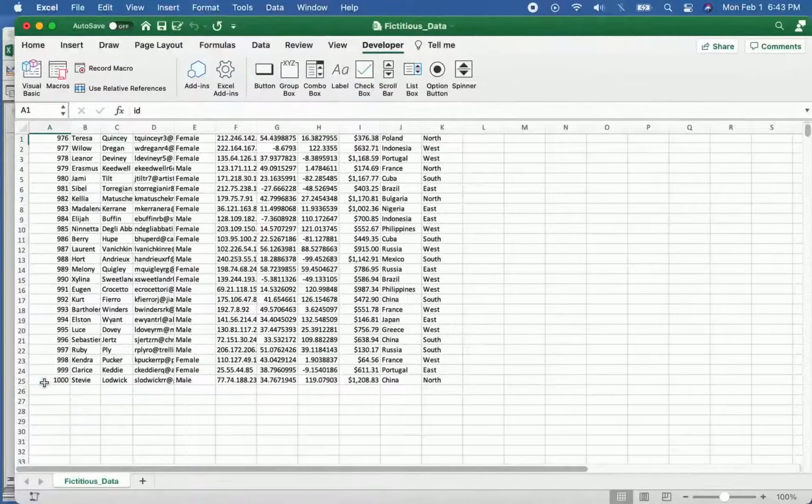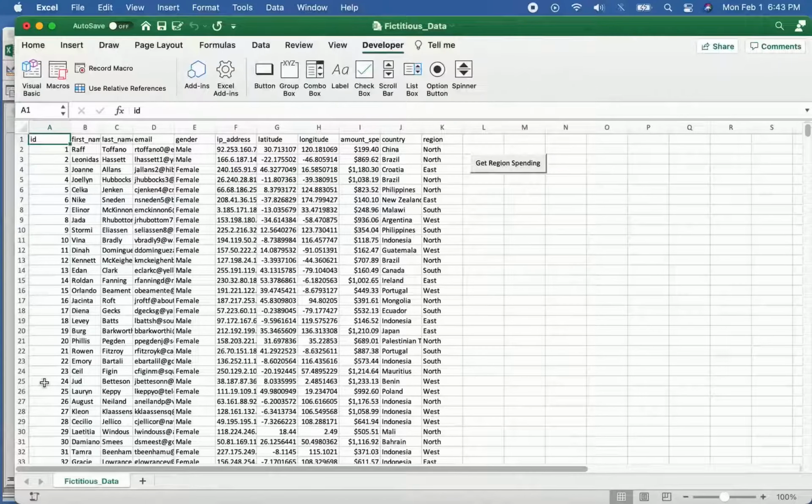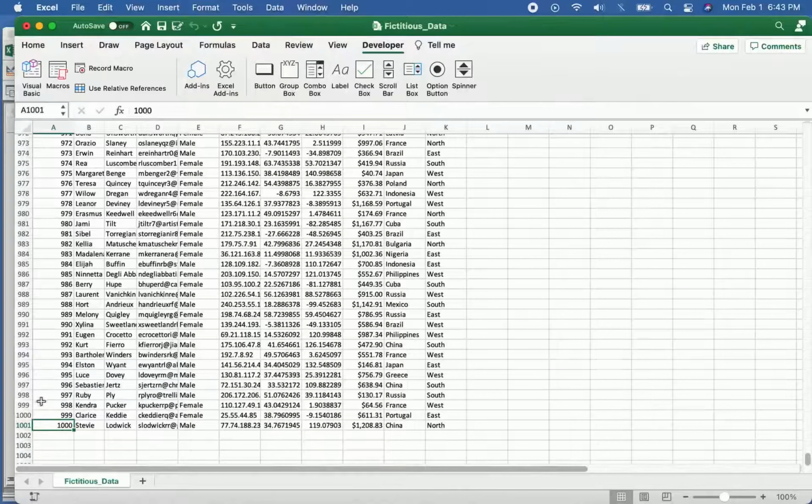So if I were to do, let's say I was to do A1 and xlRight, that would take me to the right and take me to the last column. Or I could do left and that would bring me back to the A column. But we want to see how many rows are in our data. So to do that, we're doing End xlDown, which takes us to row 1001.